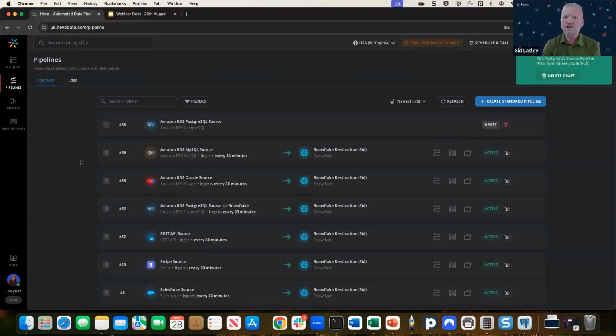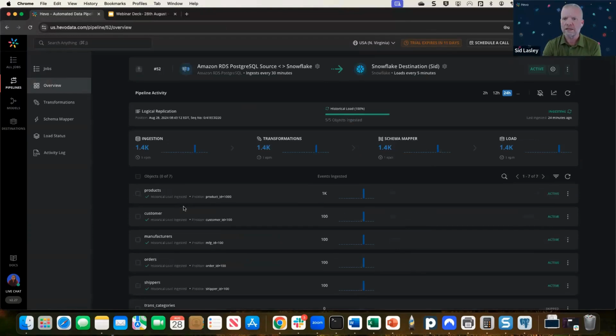Now I've got one of these pipelines running, so much like a cooking show, I'm going to pull one out of the oven and show you what it looks like while it's running. So let's dive into the exact same pipeline that I was just showing you. This is now what that pipeline would look like while running. So I don't have a significant amount of data, but the pipeline has processed 1,400 records across my several tables that are in that schema. You can see we've ingested, we've transformed, we've mapped that schema as I described to you in our auto mapping feature, and we have loaded that information into the Snowflake destination.